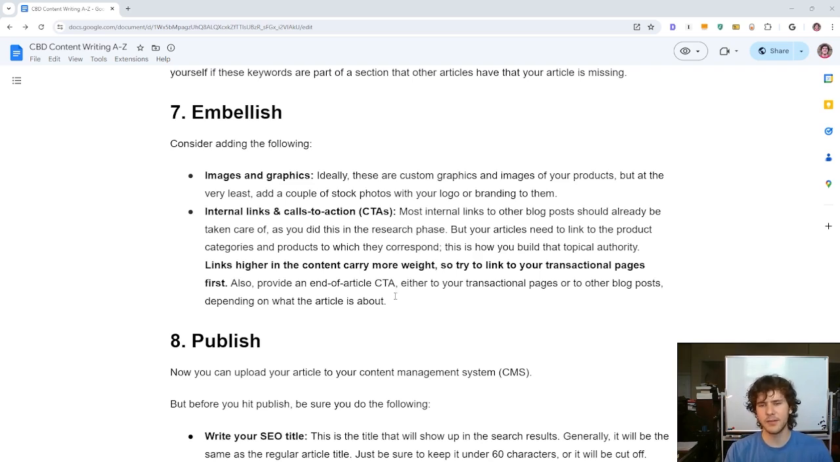Now, obviously, every single article, as I said, should be linking to your product and categories and your products, but every article should also have a written CTA or a CTA of some kind to direct the user to the next point that you want them to go to.